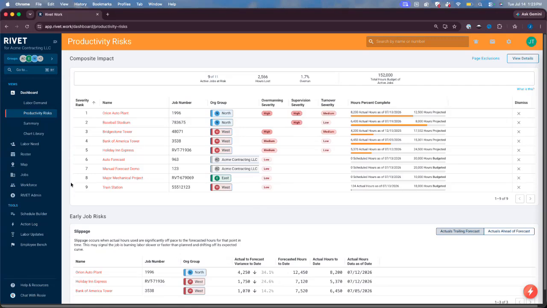Looking back at the composite impact table, we're going to hover over one of these risk chips. We're going to look at this Bank of America job, and we want to know why Rivet has flagged this project. This chip is going to tell you the math behind the number. For the Bank of America Tower project, our ideal plan peak was 8. On average, we were over by 3.1 for our ideal plan peak, and we were over that for 8 weeks. Our maximum over manning came in at 2.4 times, which is higher than our ideal 1.6.